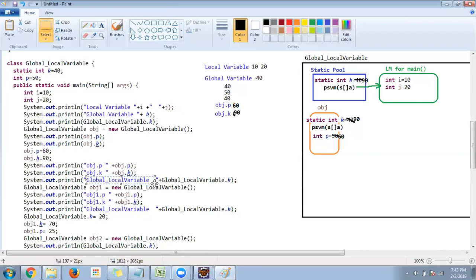Yeah, global local variable, you're calling the class. Super. It will go to the static pool. Why does it go to the static pool? Because we are taking a class name there. Super. We are referring to the k variable with the help of the class name. So it will take 90. Super. The current value of k is 90. 90 will be printed.